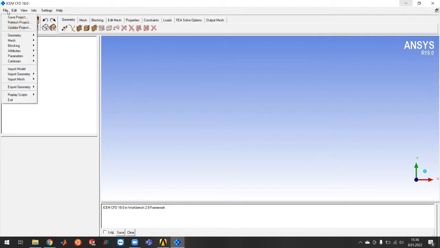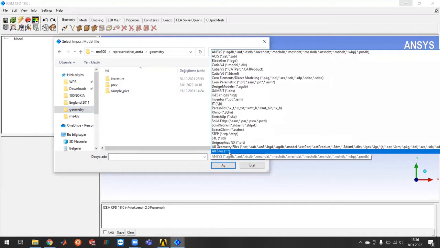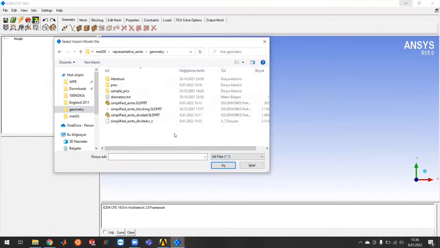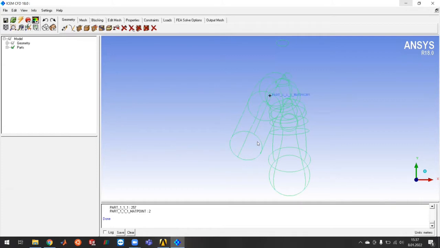So I'm importing my file. So import model. Let's go to, and here I'm selecting all types. And I saved the file with a parasolid format, that is XT extension. That's how ICEM CFD can open files. I say open and apply. It is taking a while. Yeah. So this is our geometry.